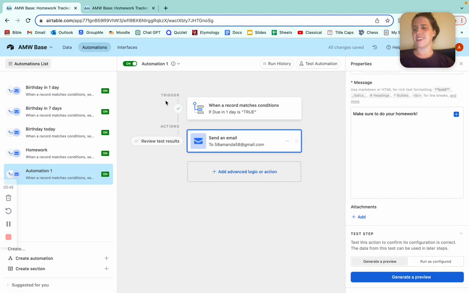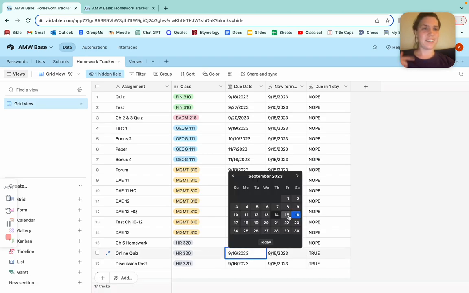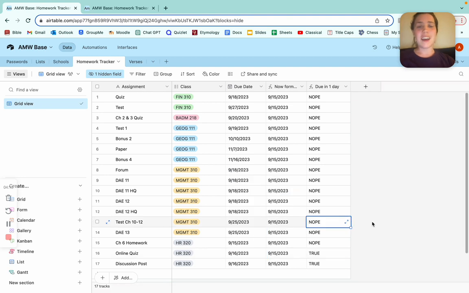Saving. Oh, this is awesome. Here we go. I don't know if y'all can see that, but Airtable. Make sure to do your online quiz today or tomorrow. I gotta do that. Oh, this is maybe for my test. When you enter the due date or change it, it'll like automatically update. But yeah, that's how you do it.